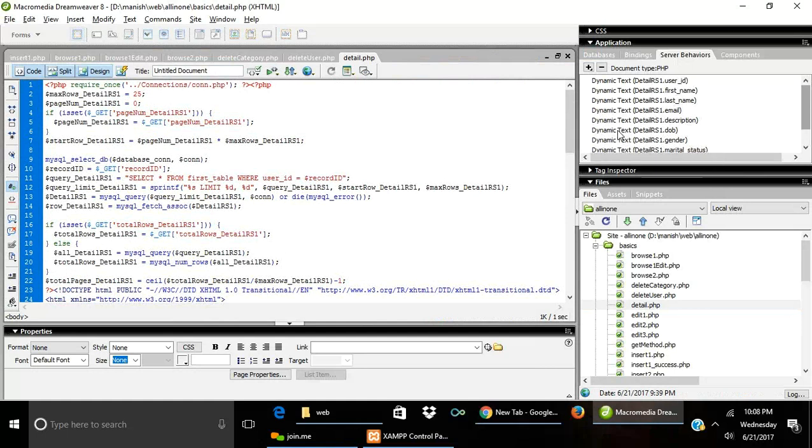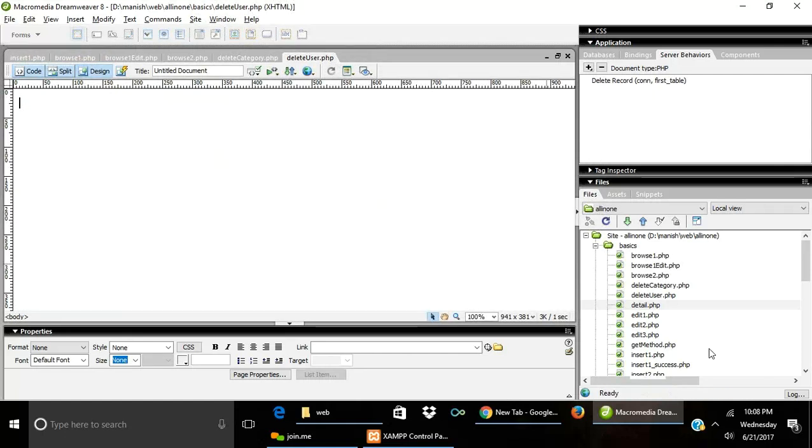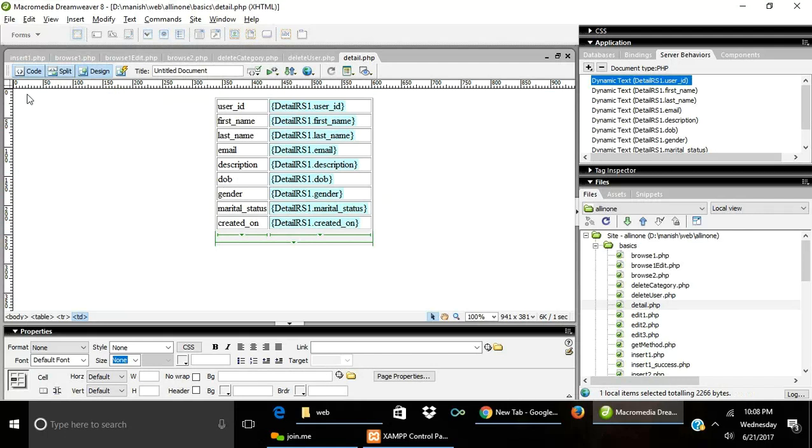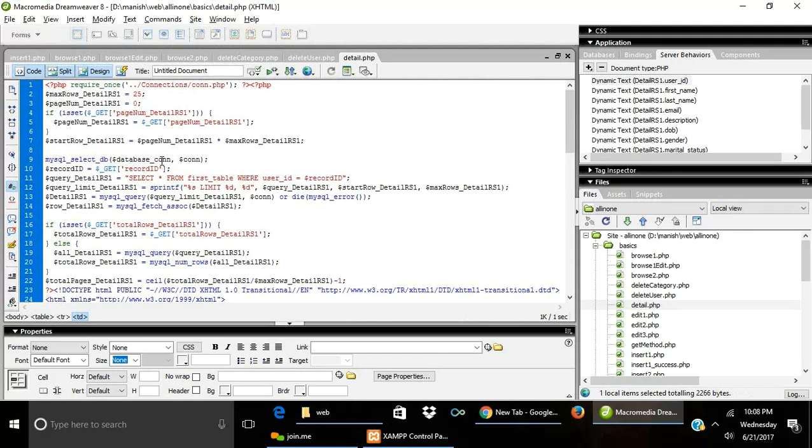It looks like it is creating the record set, but I don't see record set here. If I see in the code, I am able to see the select. It's kind of record set, but why is record set not appearing here? It should appear because it's a record set. We are using the record set here, right?